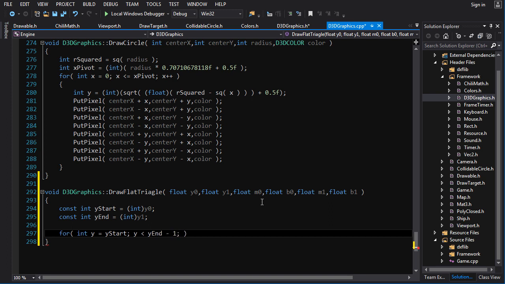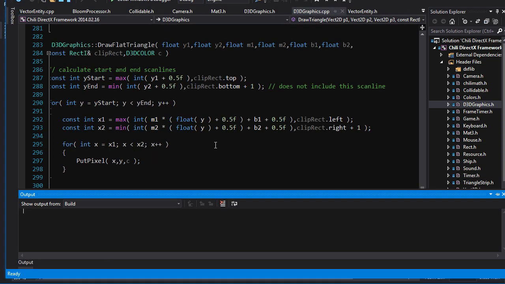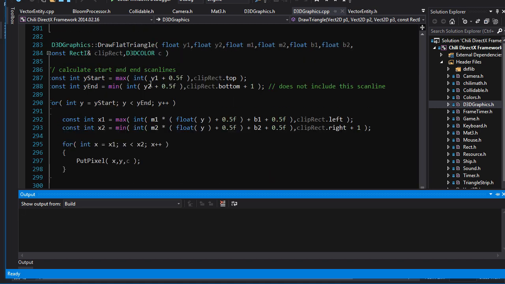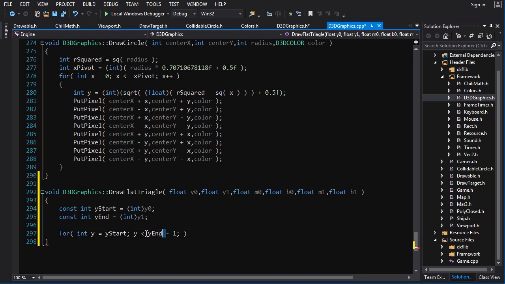Maybe like that. I'm wondering what I did in my old one, actually. All right. Because it's y is less than y end, it's actually going to stop at 1 before y end. So we don't have to do the -1 at all. That's fine. That's good, people.